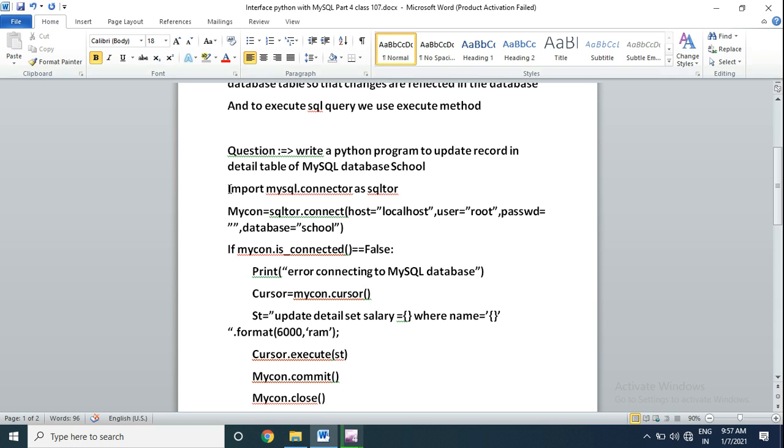So step 1 was, first of all we import our module, mysql dot connector as sqltor. Then my connection connect method will connect to the database school. Then we check whether the connection is made or not. After making the connection, we open the cursor and write the update query, and we execute this update query by the help of the execute method. Then we save the changes made by the commit method, and my connection dot close.